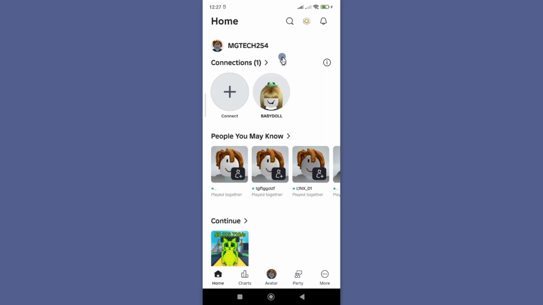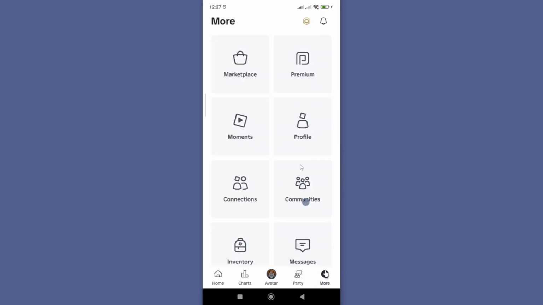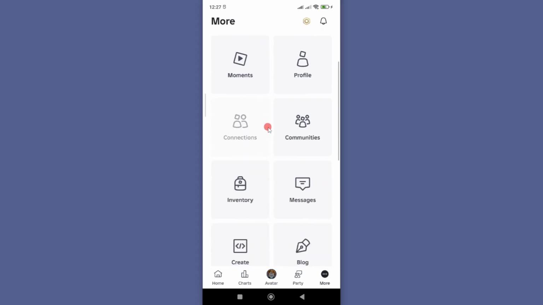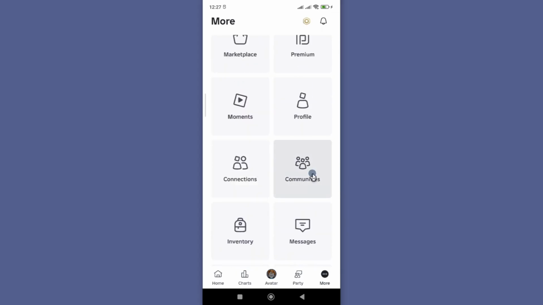Alright, for you to be able to create a community group or a group in Roblox is pretty simple. Go ahead and log into your Roblox account. And once you're here, go to more down here. And you should see quite a number of options here. Among the options is communities.